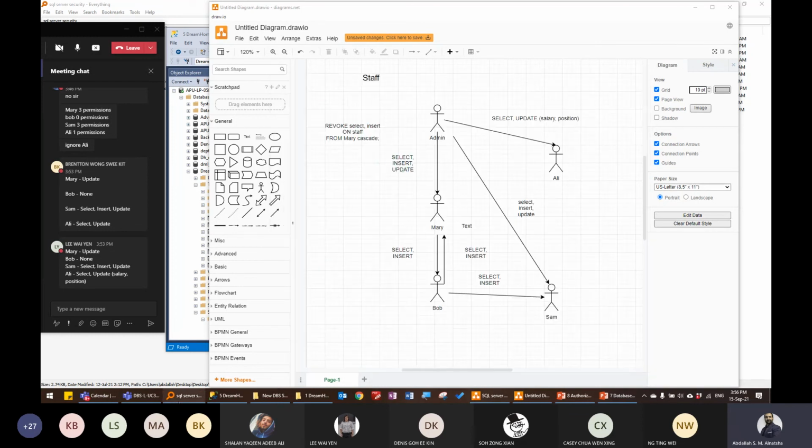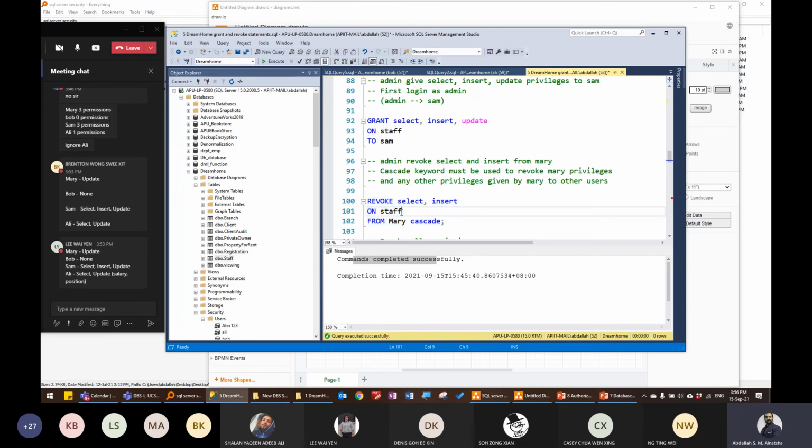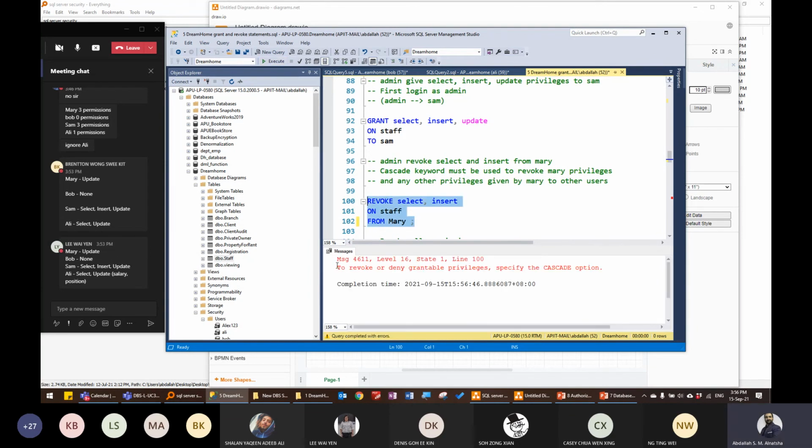So let me execute the command and see how this works. By the way, if you try to revoke without cascade, highlight and execute, what will happen here? You need to add cascade. Why? Because to revoke or deny grantable privileges, you have to add cascade. Because if the user can give these permissions to others, I must cascade because I want to remove all the granted permissions on the whole hierarchy. So therefore I must add the cascade keyword.